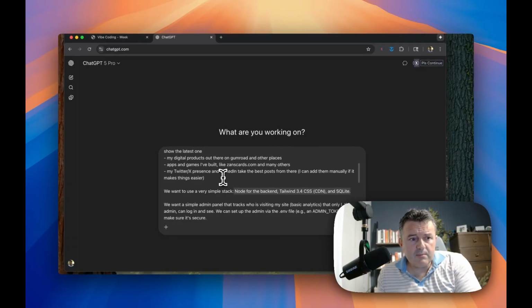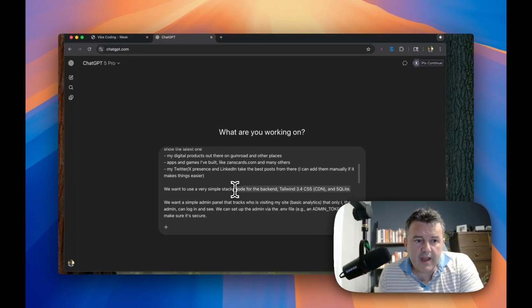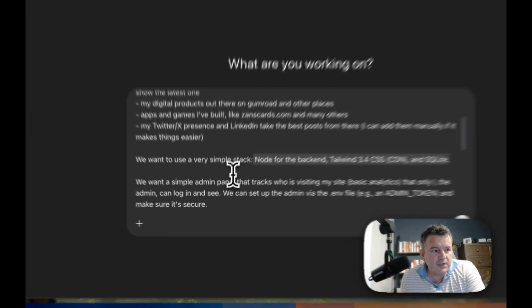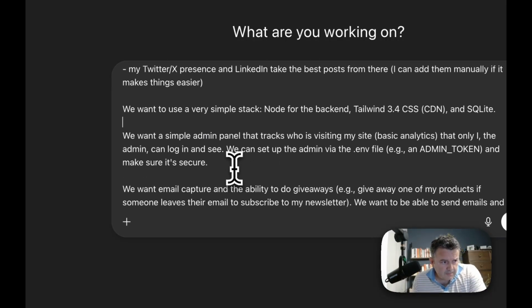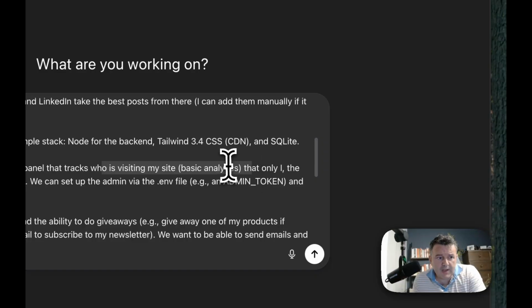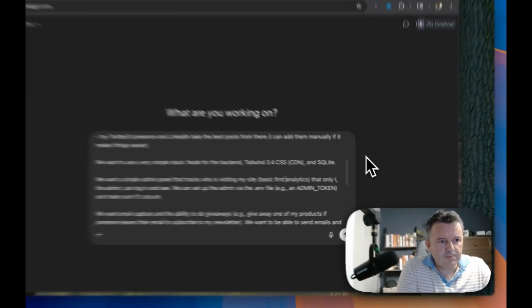Again, it's a simple but powerful tech stack that could be easily deployed to a $5 private server hooked up to Cloudflare. And for $5 a month, we could have a service just for ourselves that is superior to probably anything we could pay for. So we want a simple admin panel that tracks who visits. So this is the first party analytics, basic. Let's just write that out. So, basic first party analytics.